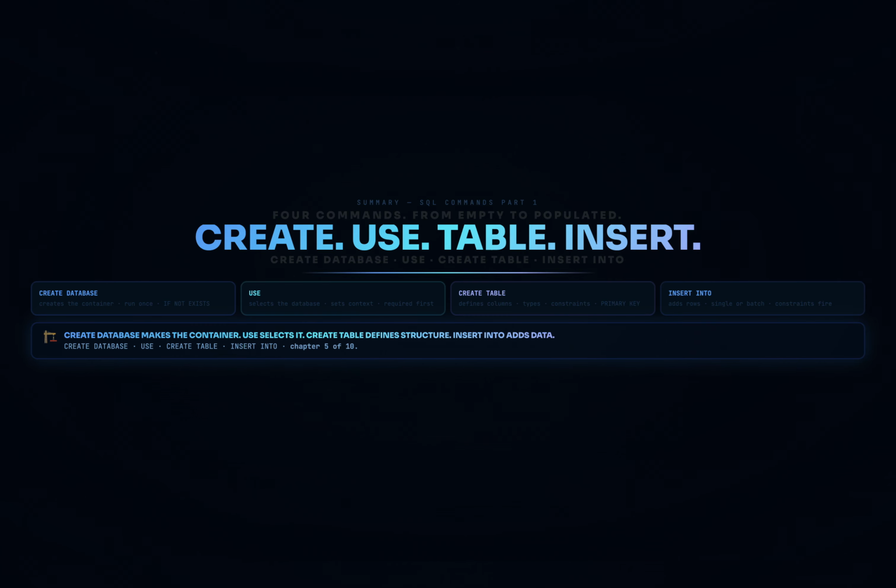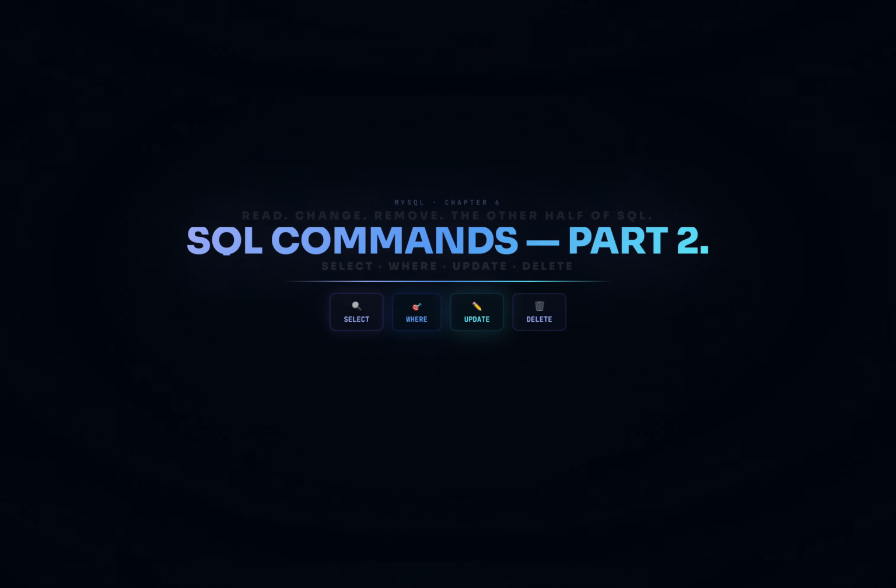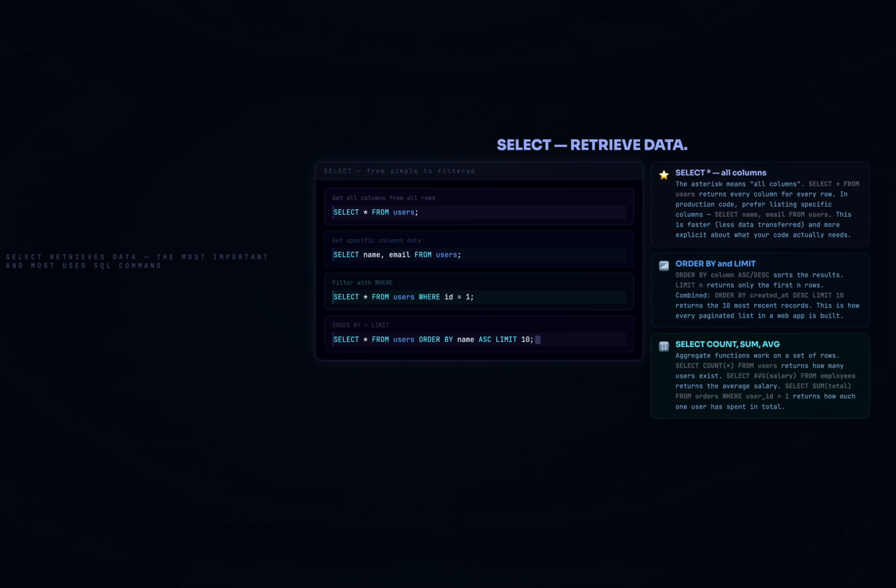Chapter 5 of 10. Chapter 5 covered creating structure and adding data. Chapter 6 completes CRUD. Select reads data. Update changes it. Delete removes it. And where makes all 3 precise. These 4 operations, combined with the 4 from Chapter 5, give you everything you need to build real applications on MySQL. Let's finish CRUD. Select is the most important and most used SQL command.